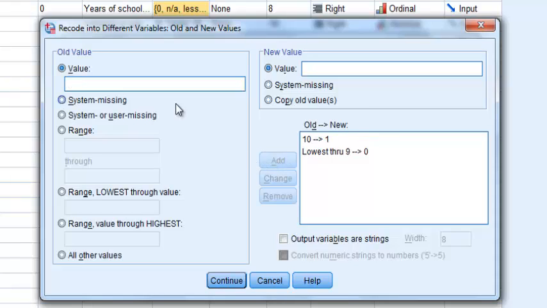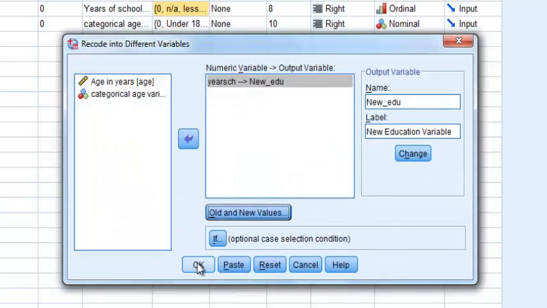And then we want more than high school to be our final code. So since we know that the range is going to be 11 and up, we can just select the range value through highest button. Type in 11. And we want to recode this new value to 2. Click on add. And we're done. Now click on OK.